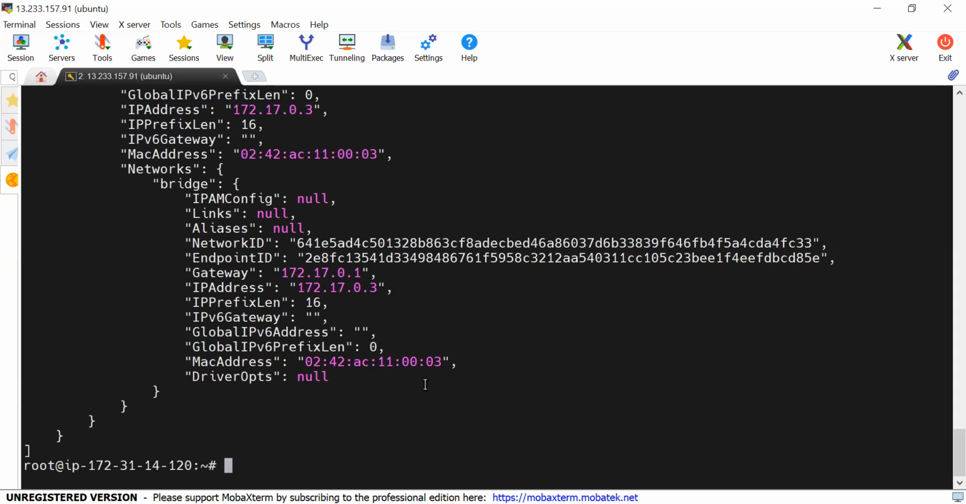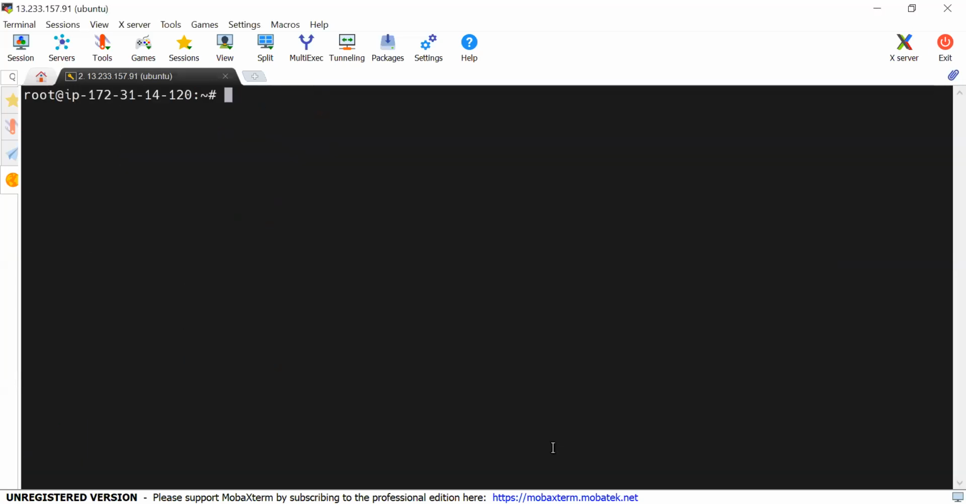Now let's inspect BusyBox2 also. It will have its own IP address. See how the IP addresses are? They belong to the same network. This is the network part. This is the host part. Now I will interact with BusyBox2.